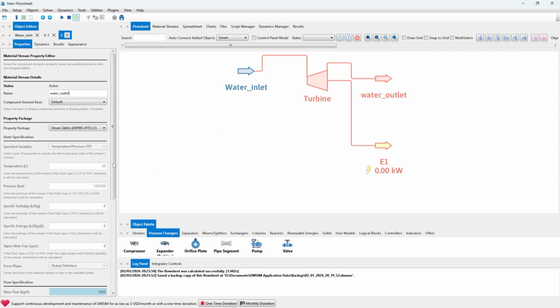And once you've done that, then we can click run. You can either press F5, the function key F5, or here you just click solve flowsheet. Once it is solved, as you can see here, it will turn blue, meaning it has been calculated successfully.